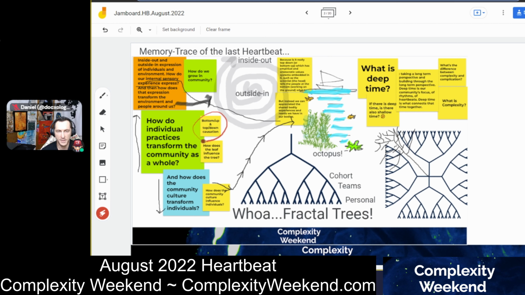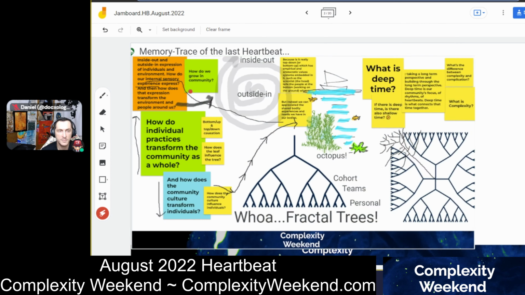Bottom-up and top-down causation. How does the leaf influence the tree? And how does the community culture transform individuals? How does the community culture influence individuals?